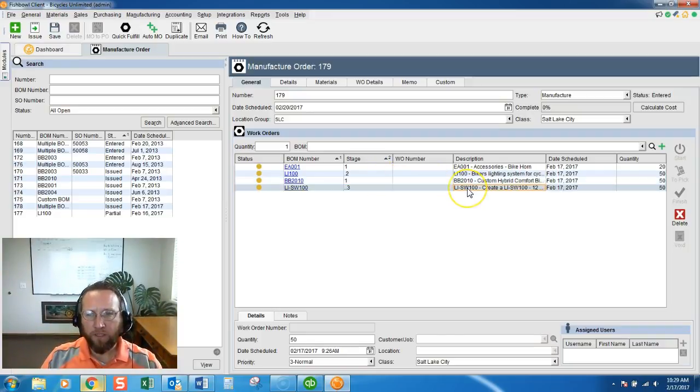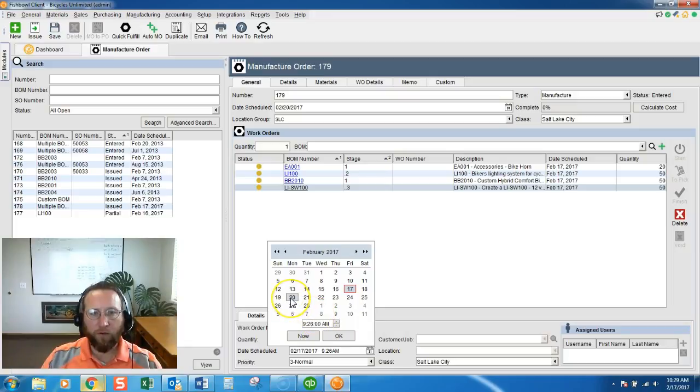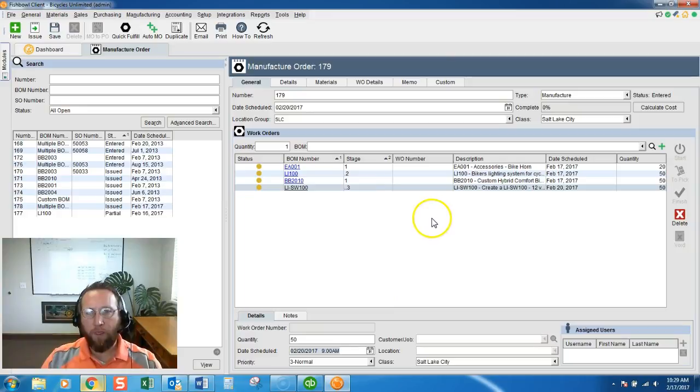So we're going to start at the bottom level, and this should be scheduled first. If we're starting our work orders on the 20th, then this bottom level work order should begin on the 20th at, I don't know, what time do you want to start? 9 a.m. we'll say, and click OK. After that bill of material is done, it may take an hour to throw those together.